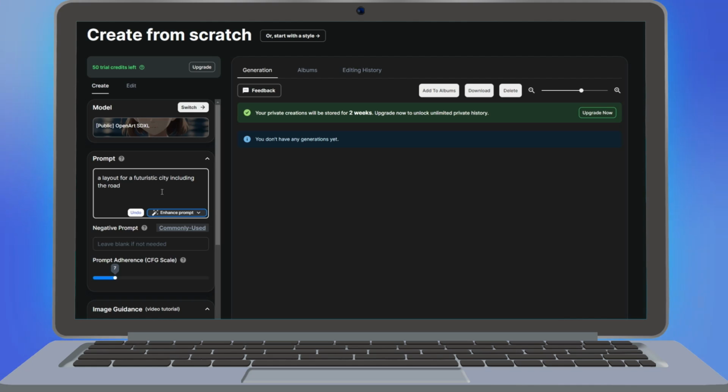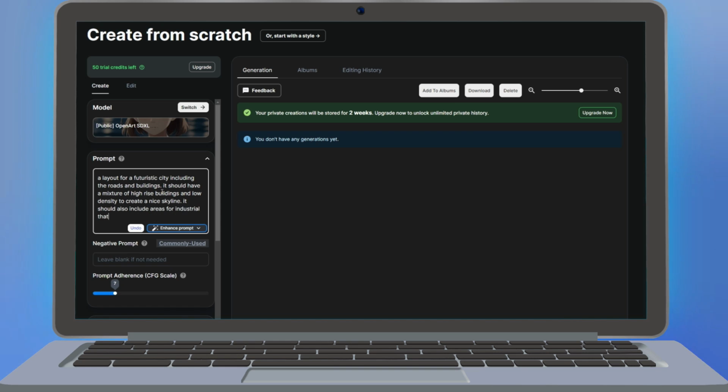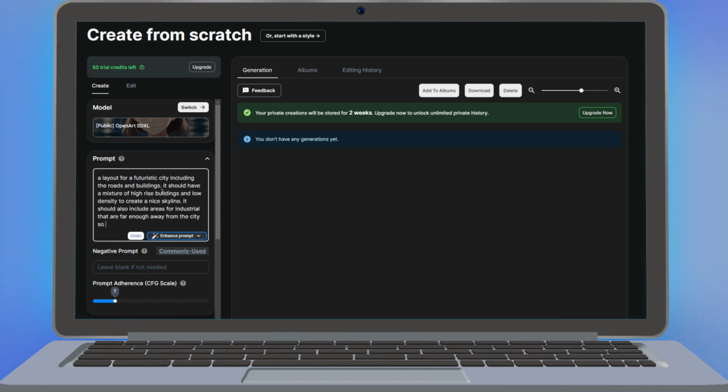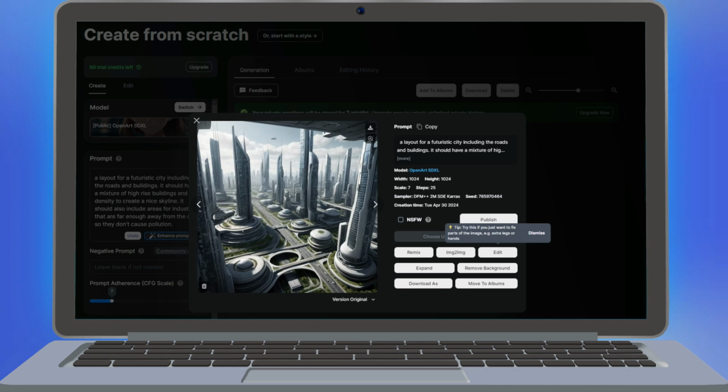Let's see, a layout for a futuristic city, including the roads and buildings. It should have a mixture of high-rise buildings and low density to create a nice skyline, of course. It should also include areas for industrial that are far enough away from the city so they don't cause pollution. We'll see if being very specific gives us a good design. Okay, let's go. And by the way, we're using Midjourney for this. Alright, let's see what you got.